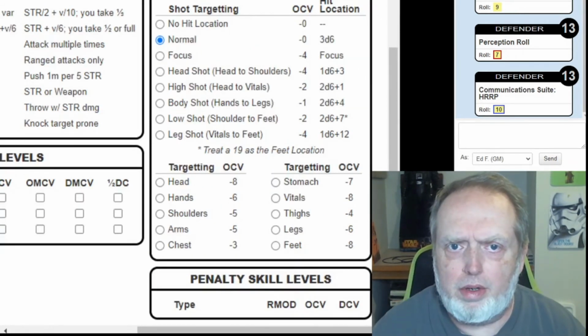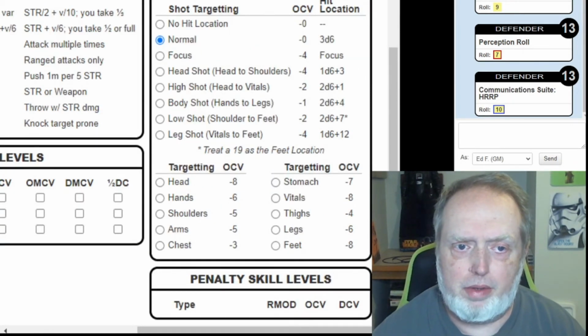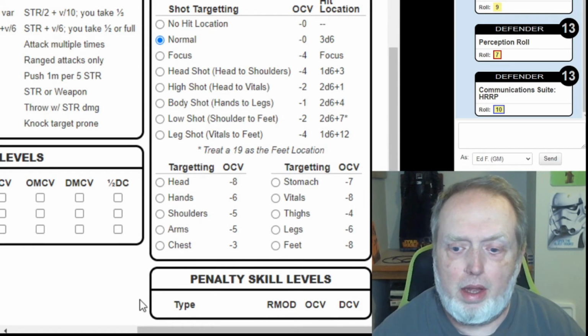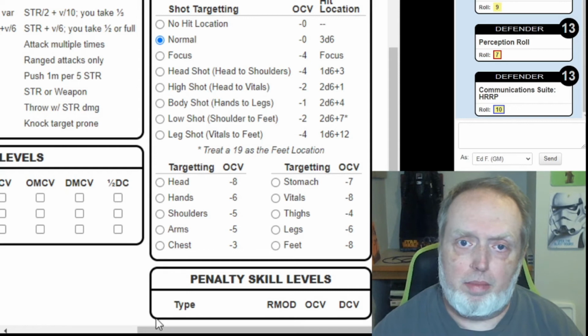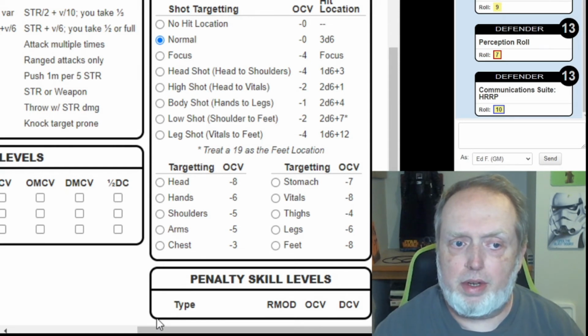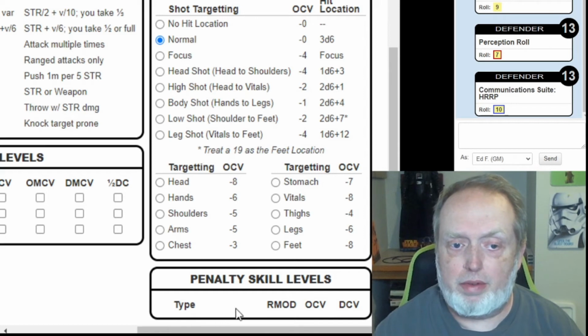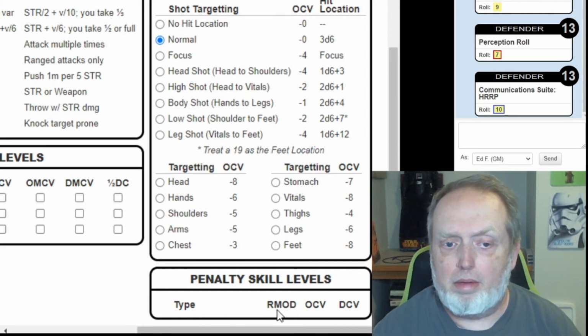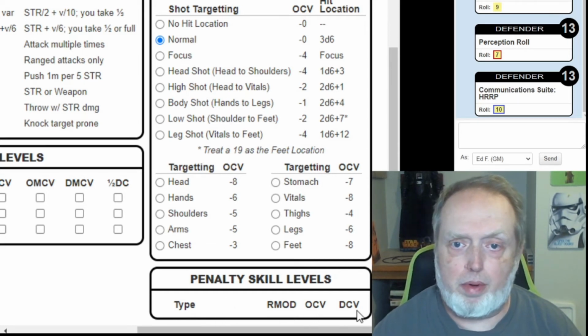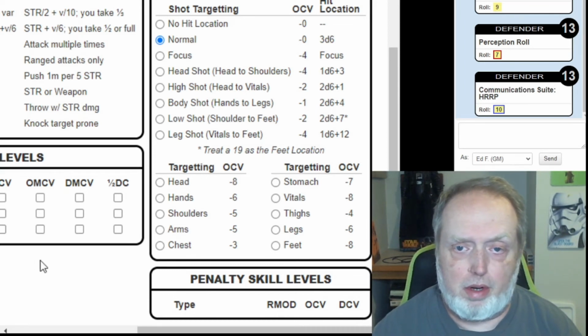Final section on the combat page is your penalty skill levels. Defender doesn't have any penalty skill levels, but if he did, there would be a checkbox here, just like your standard combat levels, and it'll specify the type, and you would click the range mod, OCV or DCV appropriately. Works just like you do your standard combat levels.